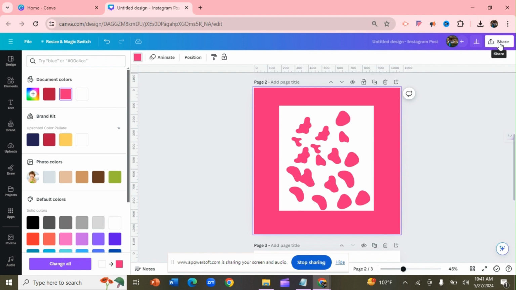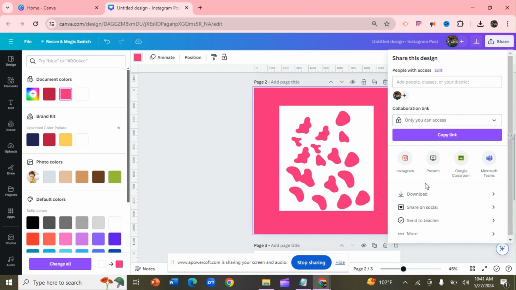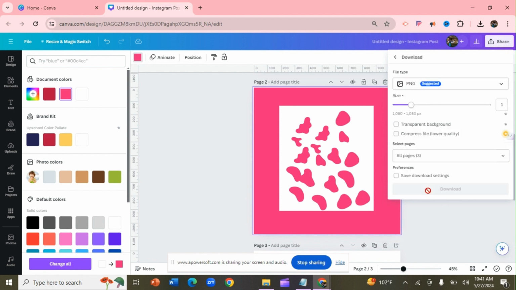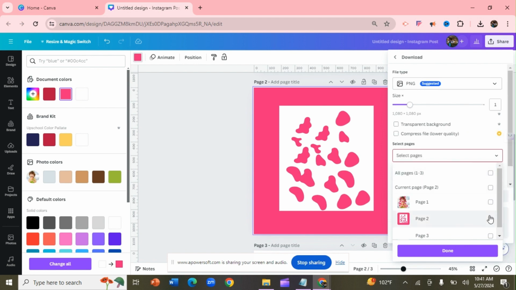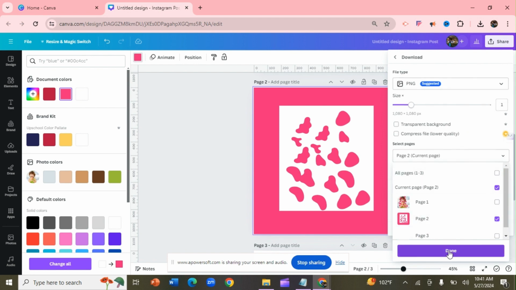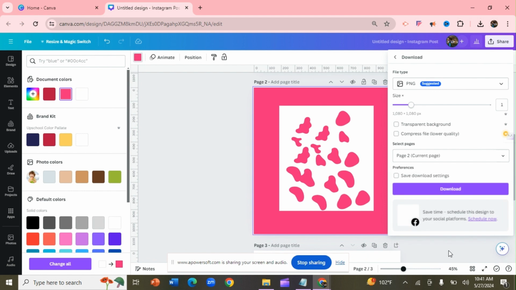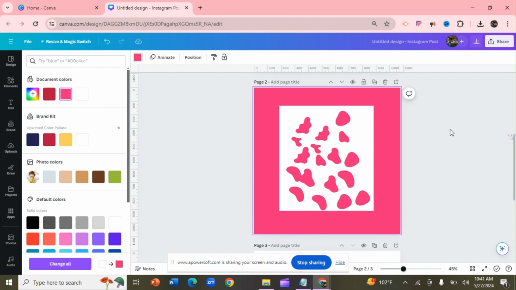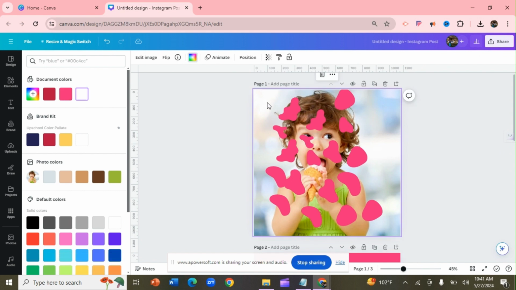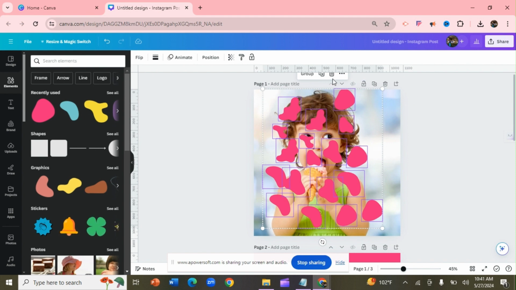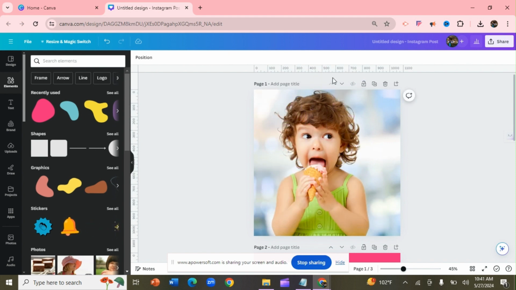Now you can go down. You can actually download this as a PNG. So I am downloading the second page only. We don't require all the pages to be downloaded. Choose the second page, download it, done. You're getting a proper downloaded image. Now we are supposed to move to the first page and choose all the blobs which we created and just click delete. Delete everything.